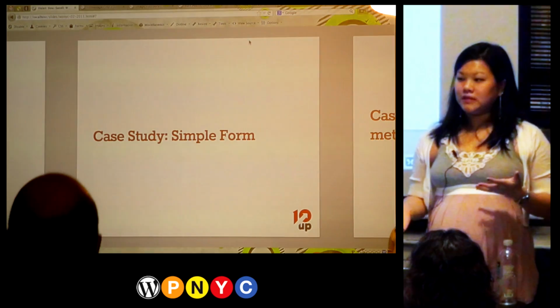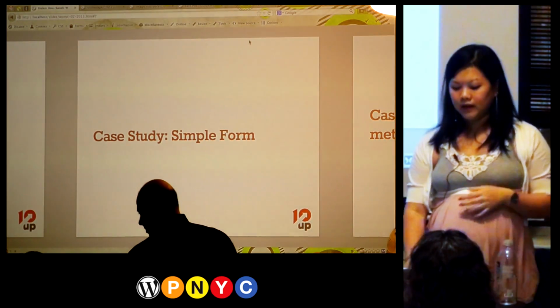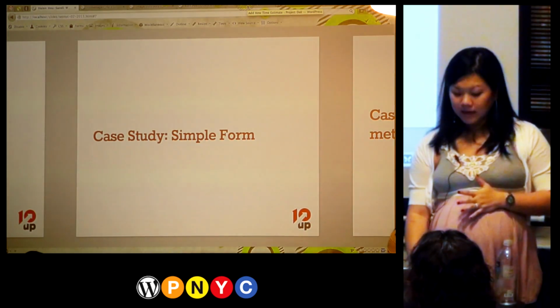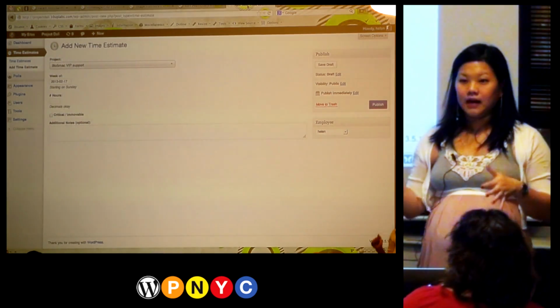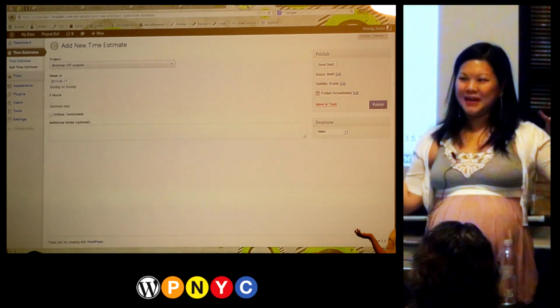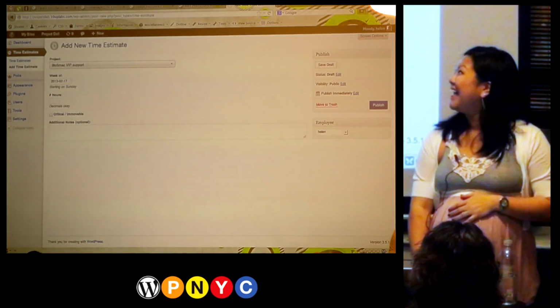And sometimes we get into post types that don't actually need a visual editor at all. Like there's just no need for it. So in this case, we've got a really simple editing form. This is an internal tool that we have. We're working on estimating time. So we don't need a visual editor. Like we're not putting pictures in our time estimates because that would be really silly.